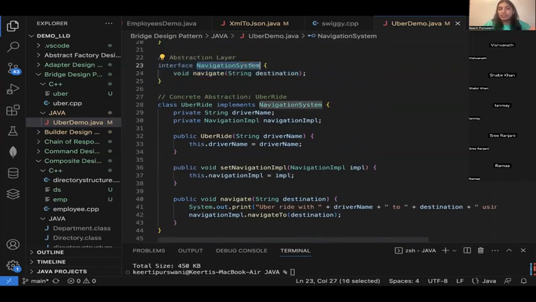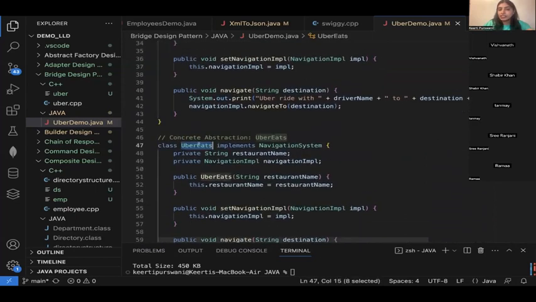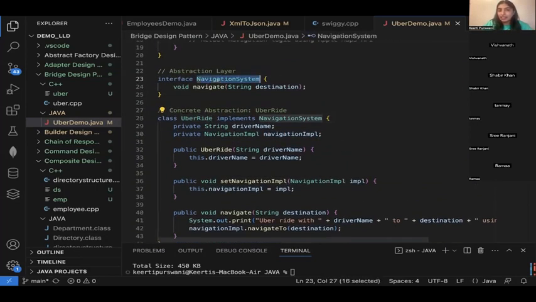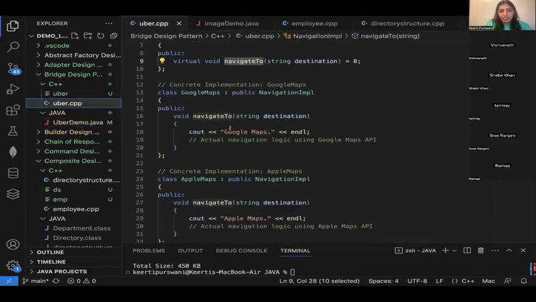So navigation system, basically just call it Uber. There is Uber Ride and there is Uber Eats. So you can see in both of them, there is navigation implementation. So this has a relationship, has a, right? Because it has.